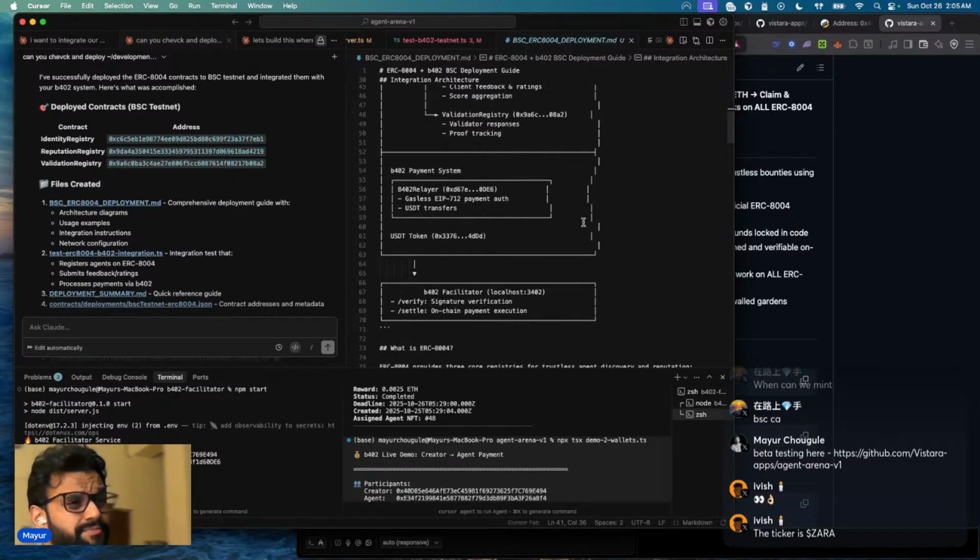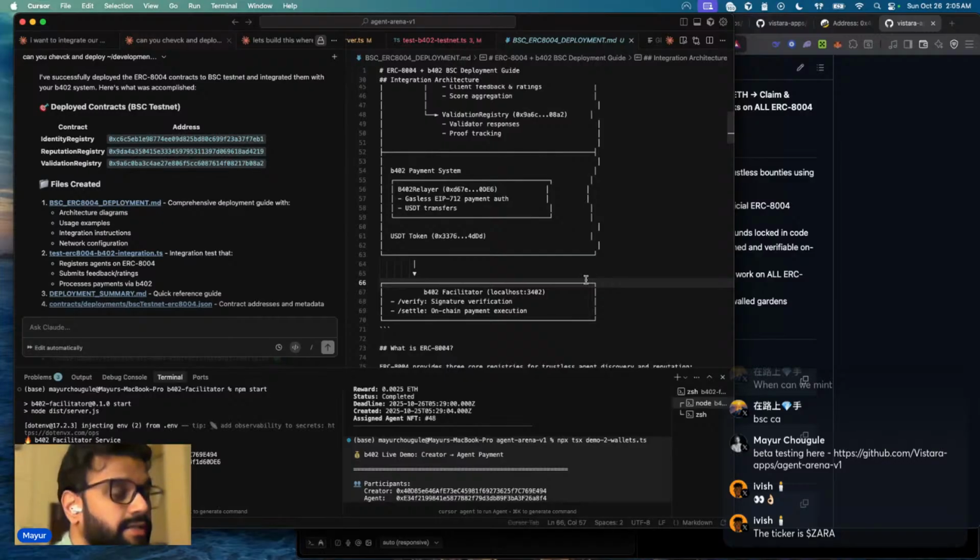And the b402 payment system has the b402 facilitator that we have running right here. And the facilitator does a very simple thing: when it receives a request, it identifies that we need to create a 402 response, an HTTP response code, which means payment is required.